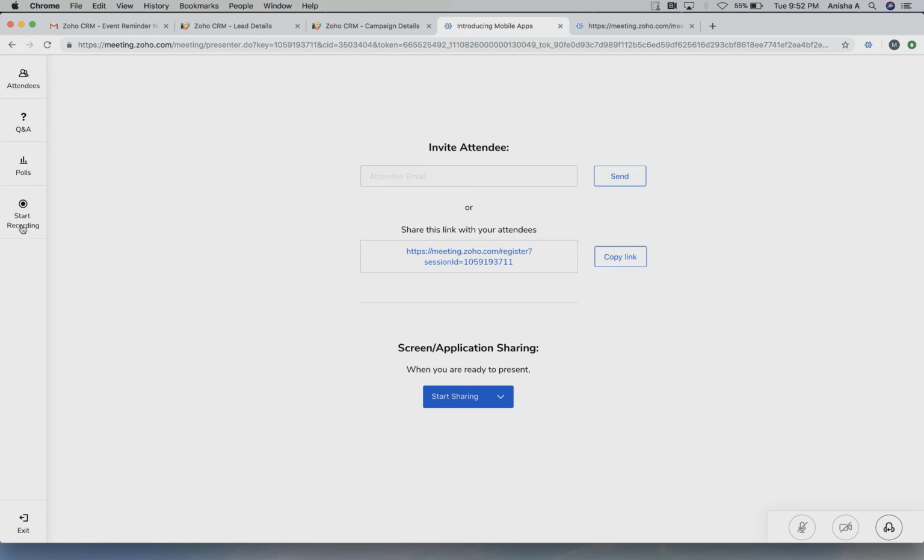So the last icon for the presenter is the Start Recording button. Just in case you want the entire webinar to get recorded, make sure you hit the Start Recording button as soon as the webinar is started. The entire webinar will get recorded, and once the session is over, you can hit the Stop Recording button.